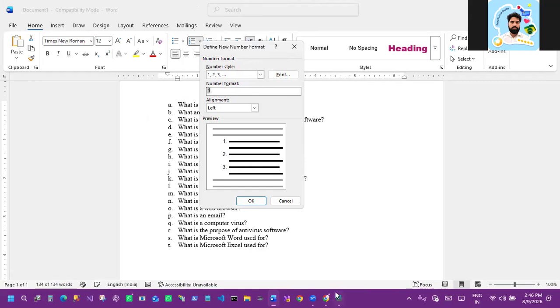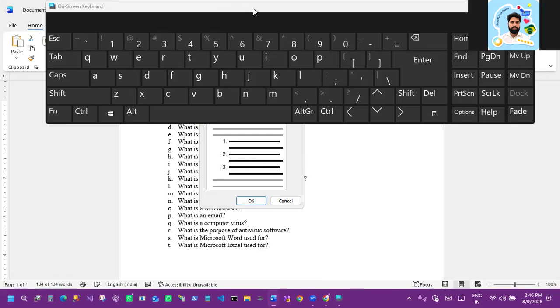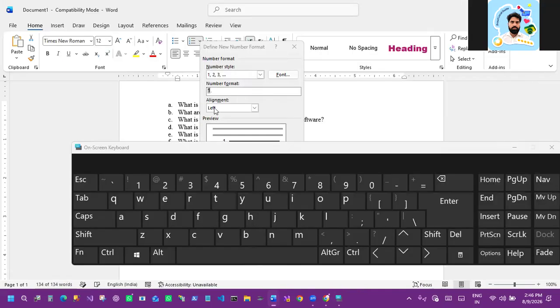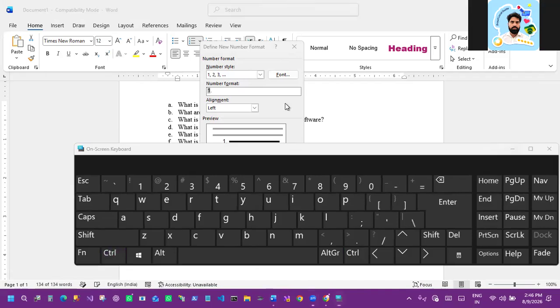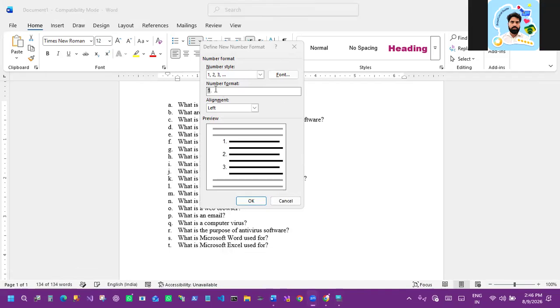So here what I need to do very carefully, I need to come to the beginning of this number. First I can remove this dot, and then I need to come before this number. You can see this one, this number. I need to come before this number, using the arrow button, right? Just first come before this number, and then you can write whatever you want. That will come here. You are getting my point?